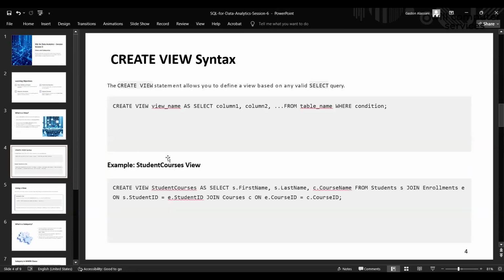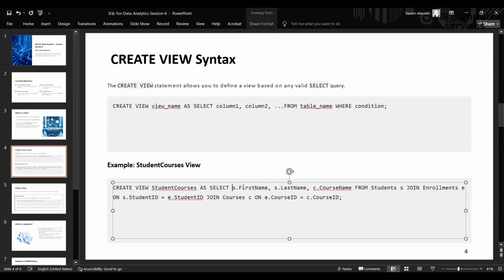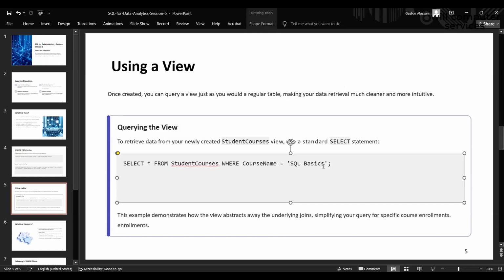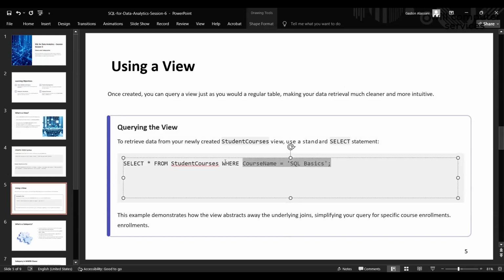So here in the view, we know that we have those columns. When you query the view with that query, it will only give you the course name you put in the condition. Let's say, for example, here it is SQL basic. In our case, we don't have SQL basics in our database. We have, for example, mathematics.